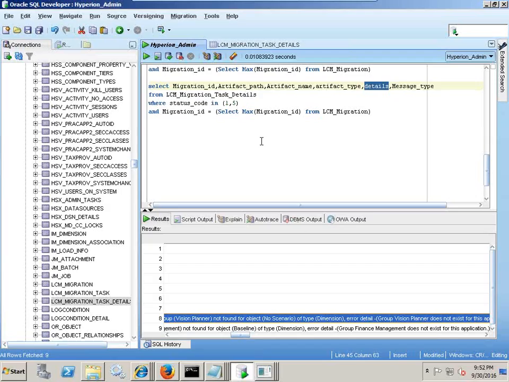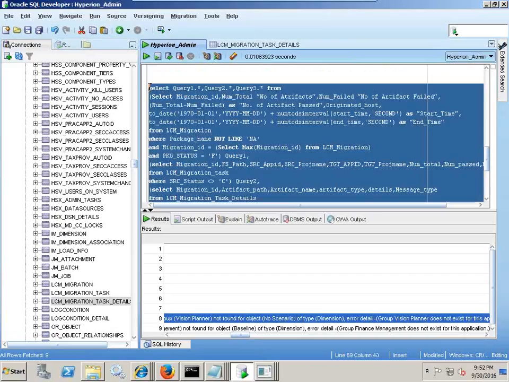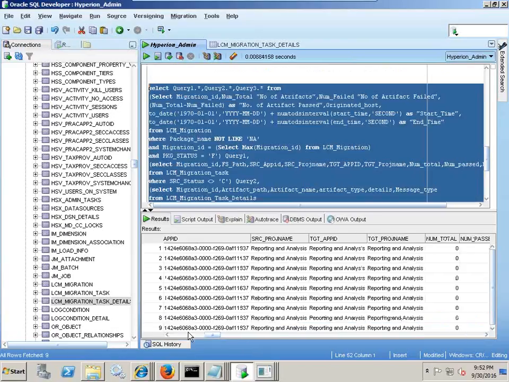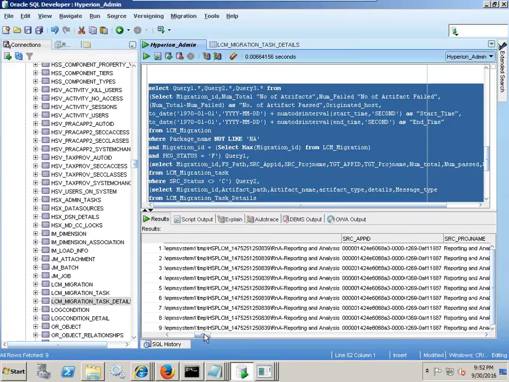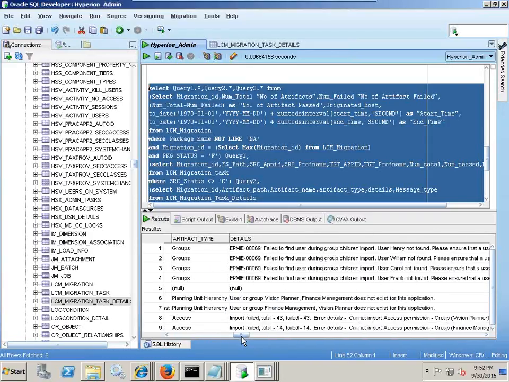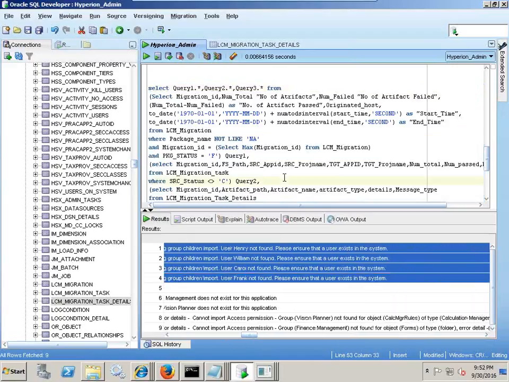If your migration fails, you get complete information about your migration. So I just copy and run this query, and this is the information about what all migrations ran, the number of artifacts failed, passed, where they originated from, and ultimately your error code, right, where you can see the number of errors. So this is how you can use a custom defined relational query. You can directly query data from your relational tables, provided that you know where the table data finally gets stored as part of your LCM. Okay.